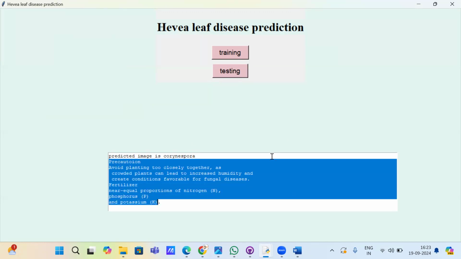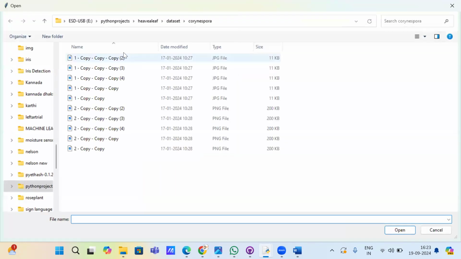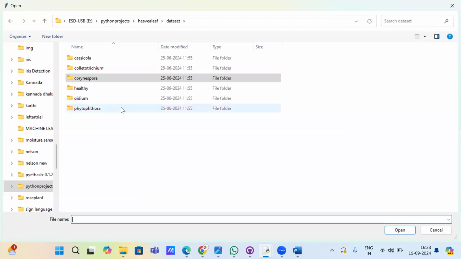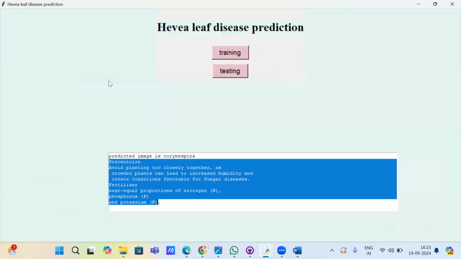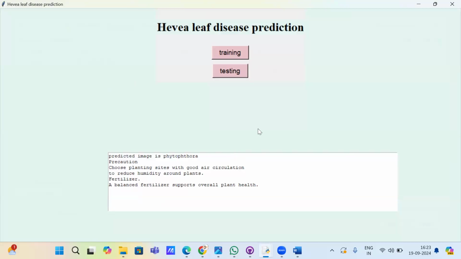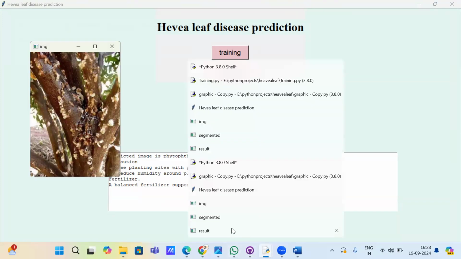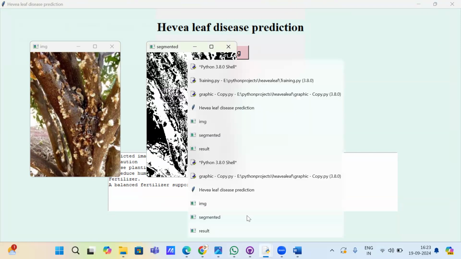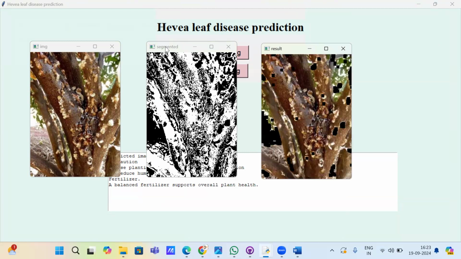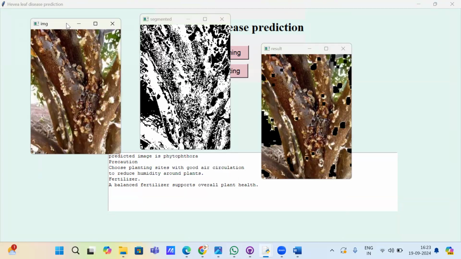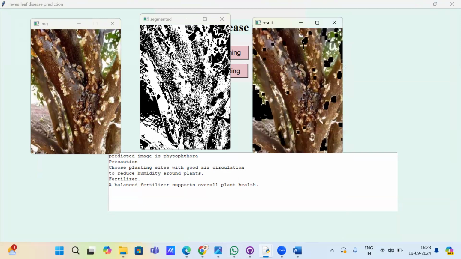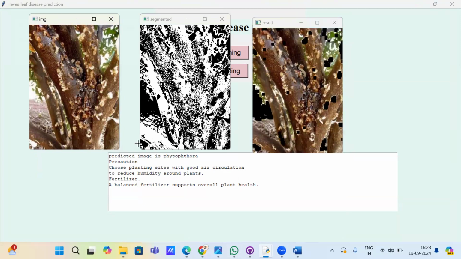And we can check for another input. Select any one of the images. So you can see the original image, segmented image, and lastly the bitwise method. Here you can see the predicted image, and also precautions.